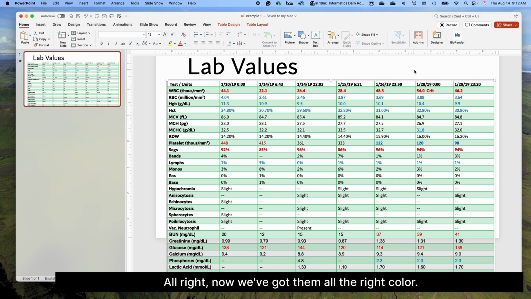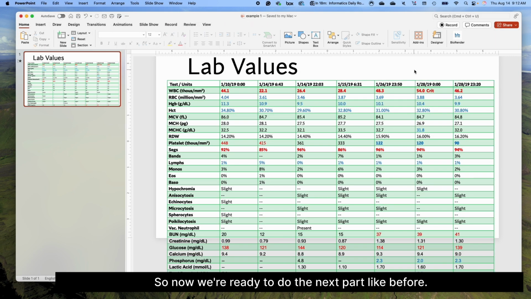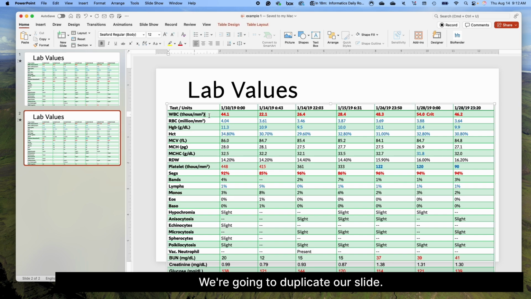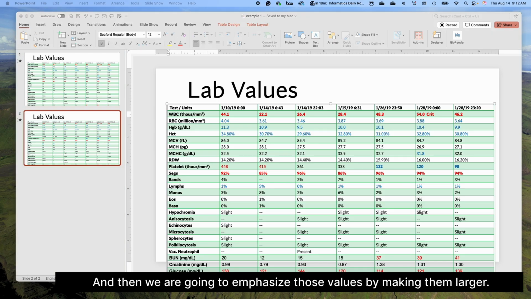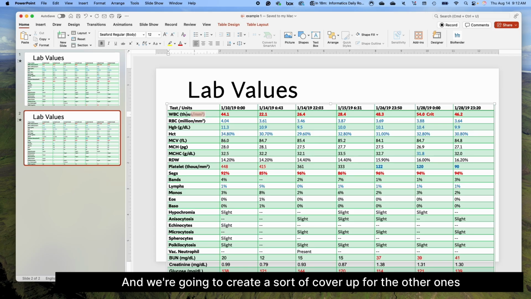All right, now we've got them all the right color. So now we're ready to do the next part. Like before, we're going to duplicate our slide, and then we are going to emphasize those values by making them larger, and we're going to create a sort of cover up for the other ones. There's different ways to do this.